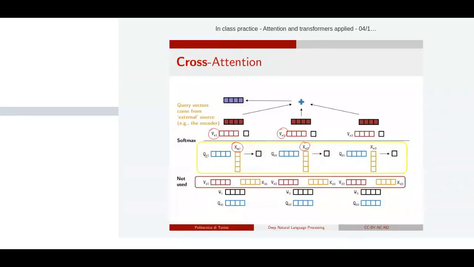Yeah, no, we use them. Yes, this is the cross attention layer. Is it clear how it works? It's the same basic operation as self-attention, but instead of using the key and the value of the decoder, we just use the query of the decoder, and the keys and the values come from the encoder.